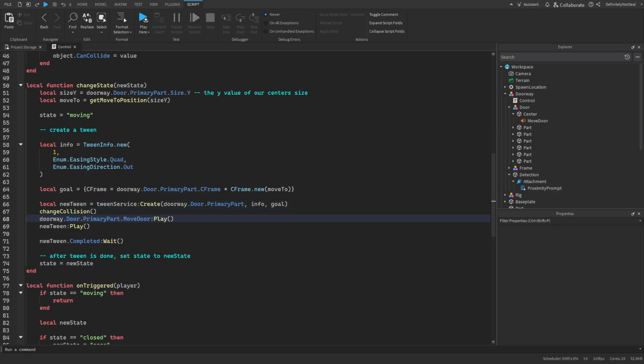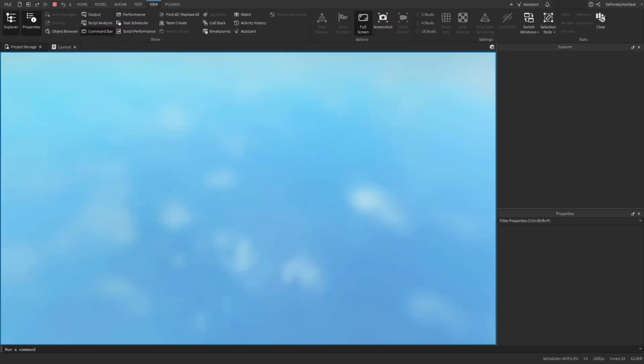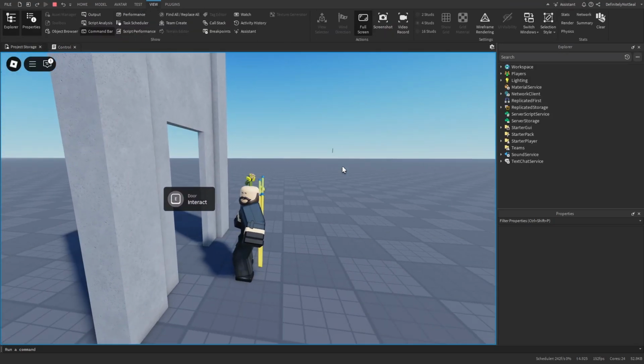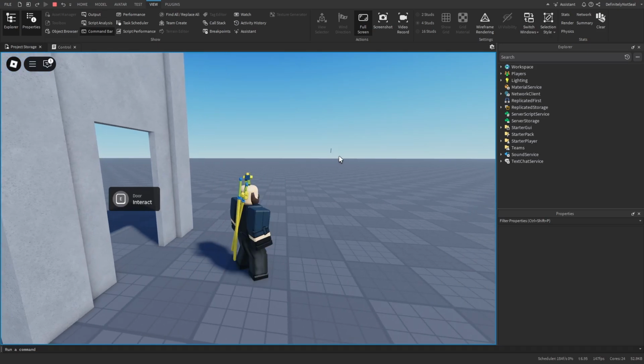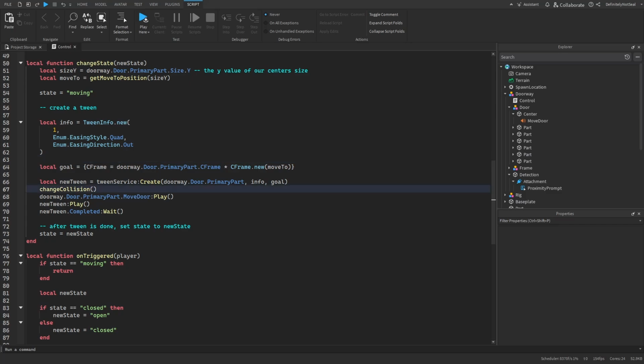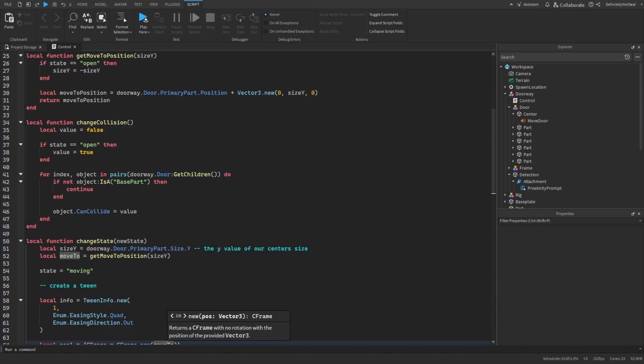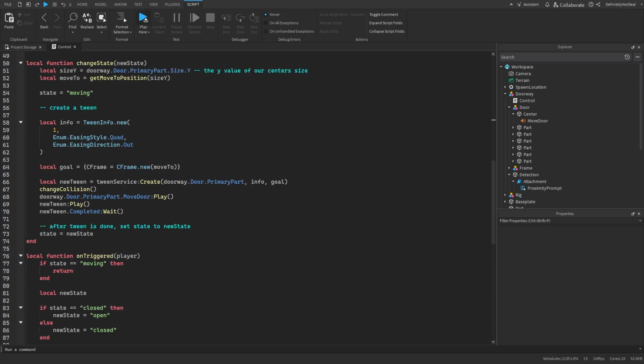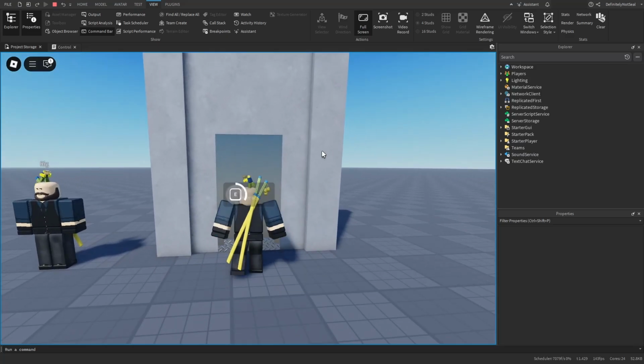So now we can just run, right before we play the tween, change collision, and play our sound effect. So let's give this a try and see if it works. Okay, my C-frame calculation is off. Give me 1 second. Okay, I found the issue. This line here actually needs to go away. So we just create a new C-frame with move 2, and move 2 is the exact position that it needs to go in.